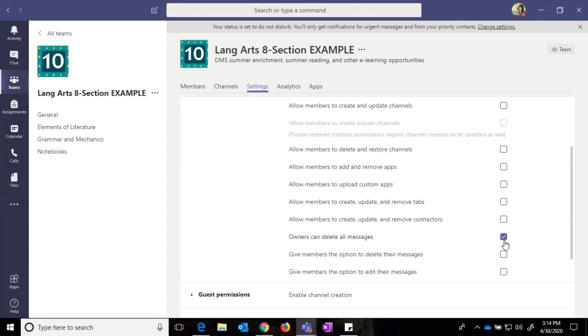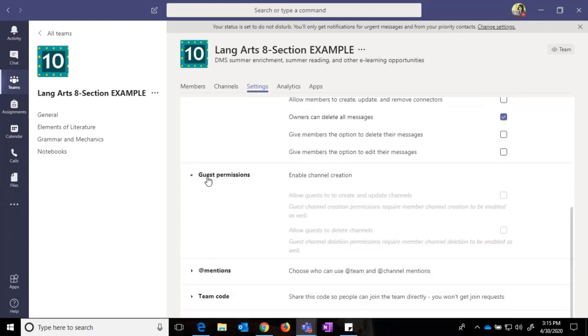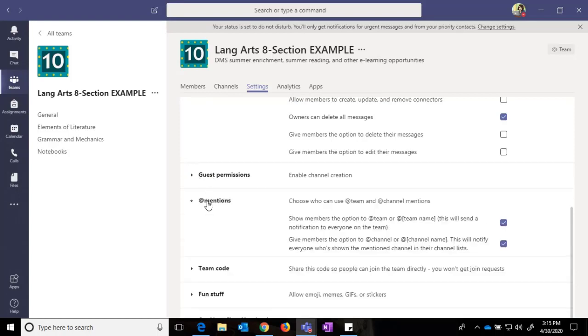I want to be able to delete all the messages in case the kids post something I don't want them to post. I would prefer, if it was a class, not giving the students options to delete their messages or edit their messages, so you can see what was posted and not have a kid post something and then go back and edit it and then you missed it. Guest permissions. You probably won't have a lot of guests in your class team and theirs are disabled anyway. At mentions.